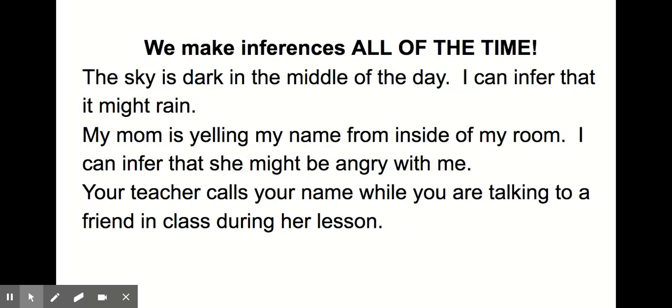We make inferences all of the time. The sky is dark in the middle of the day. I can infer that it might rain. My mom is yelling my name from inside of my room. I can infer that she might be angry with me. Your teacher calls your name while you are talking to a friend in class during her lesson. What can you infer? If you said that you can probably infer your teacher would like you to stop talking and pay attention to her lesson, you'd be right.